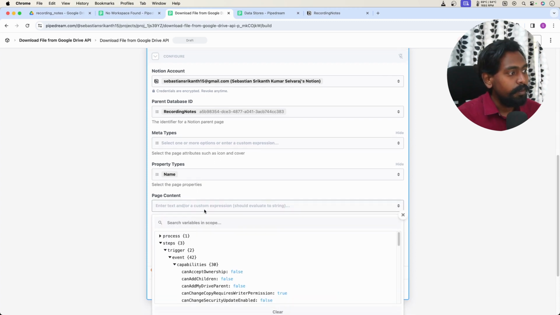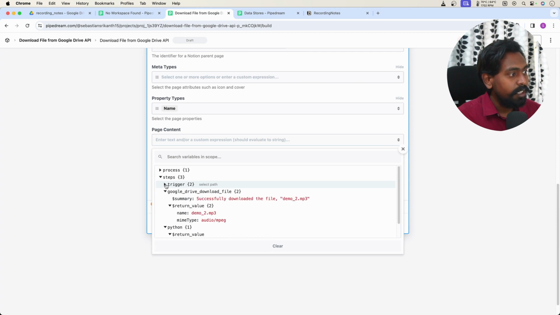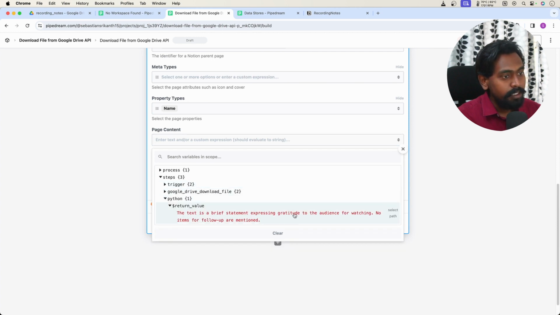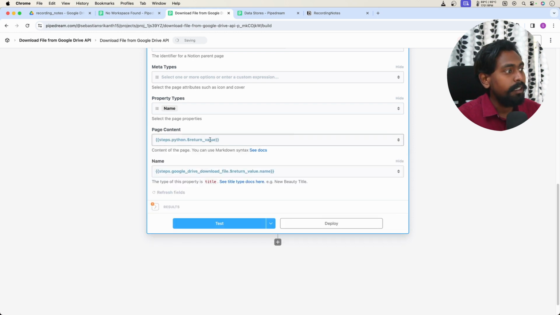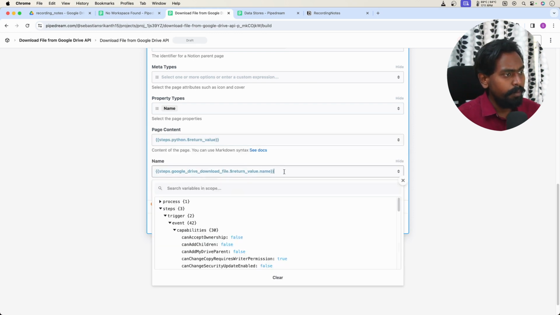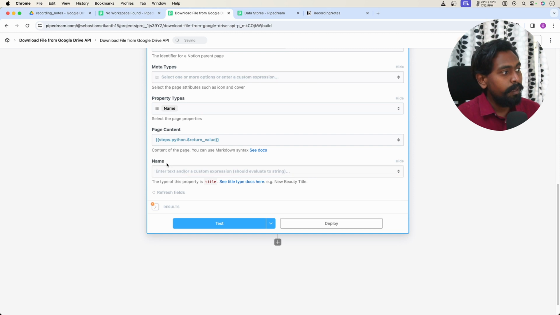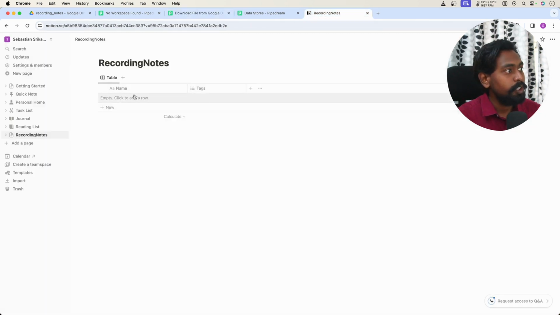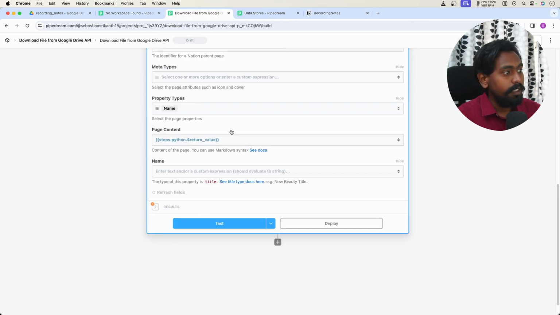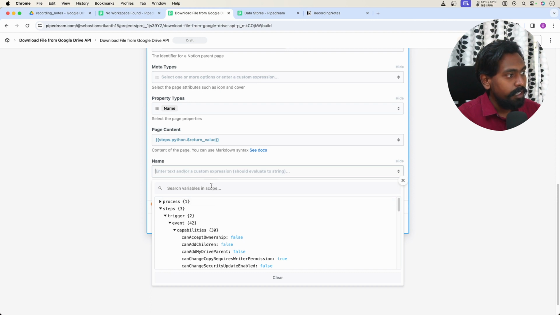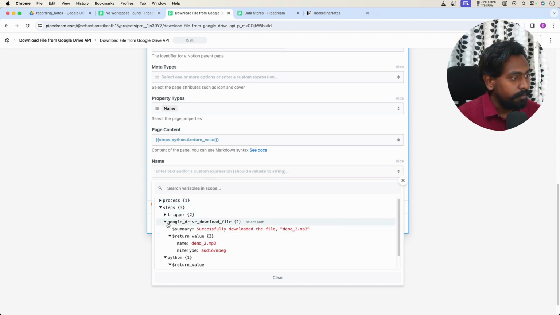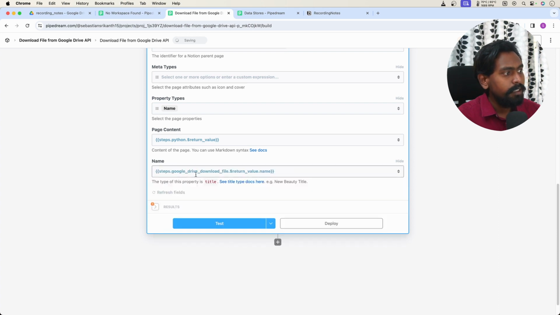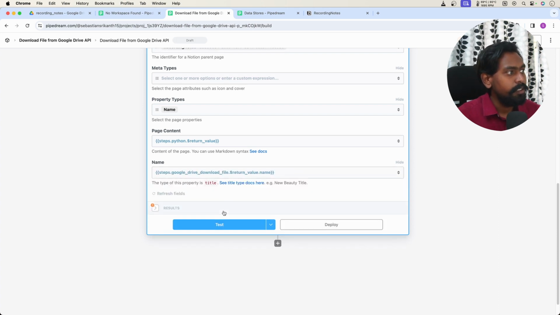Okay, so the page content should come from the return value of Python. So for the Python return value, you have to click on select path. This should be my page content. And what should be my name here, right? For that, let's choose some custom. You can choose this path, the name of that. So let's click on test.